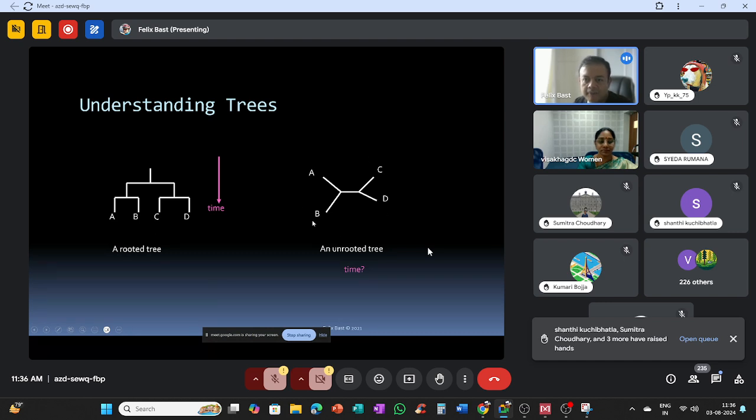You can see that this is a rooted tree where time makes sense, while in the unrooted tree there is no such time. We have no idea which one is old and which one is new. All we know from this tree is that C and D form a clade. That means C and D species are similar, while A and B species are also similar. This is how the evolutionary legacy is all about.